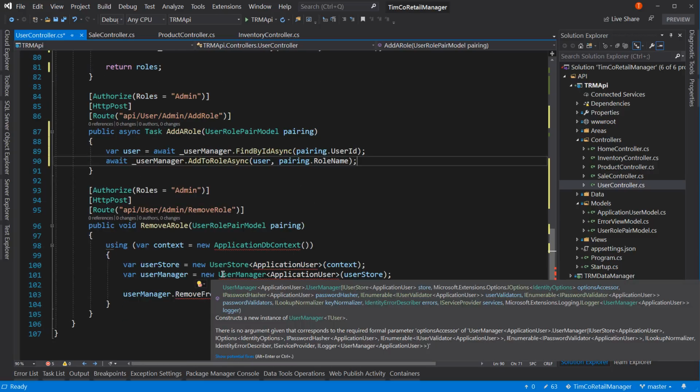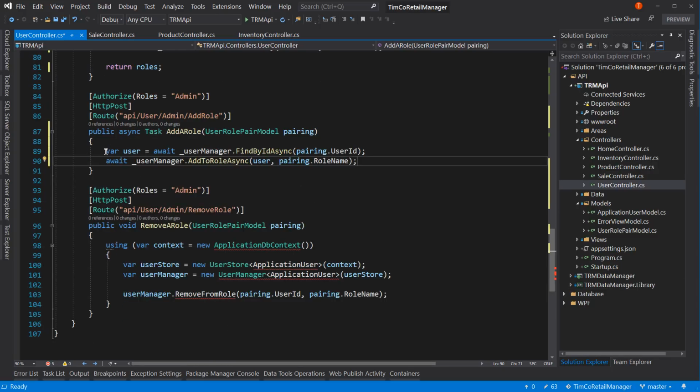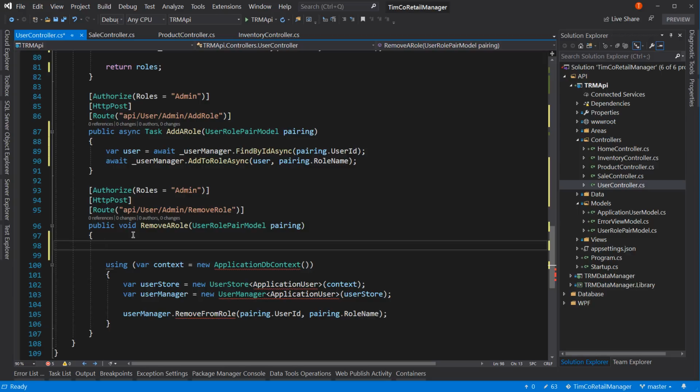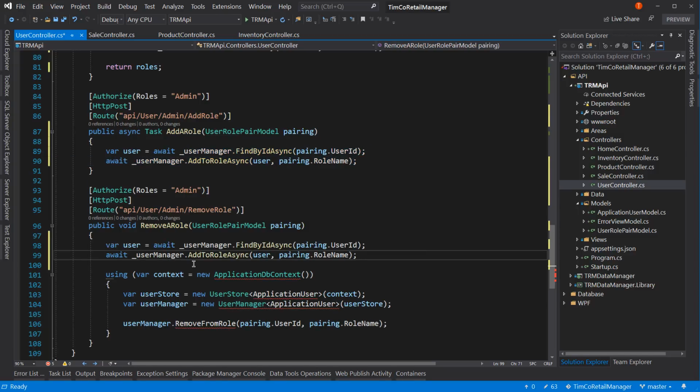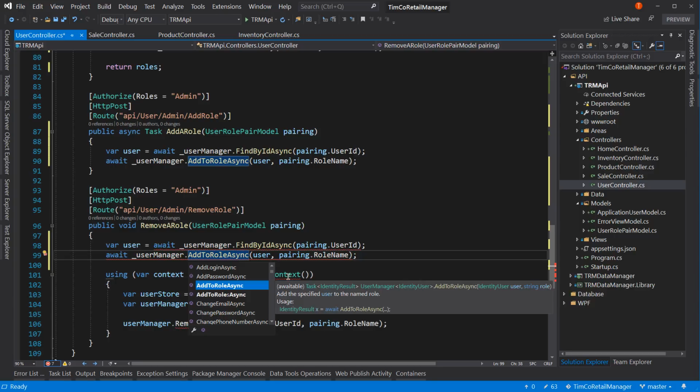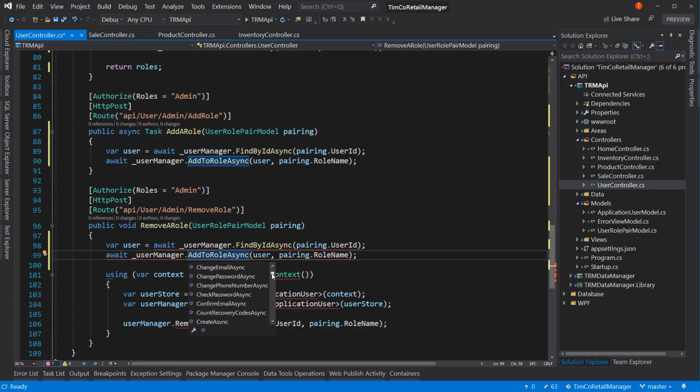Okay? And now we'll do the same thing down here for remove. So let's do something similar where we're going to come down here and basically replicate this code. So we'll actually copy and paste. But make sure we get it right this time. Copy and pasting is really dangerous. We want to remove from role.